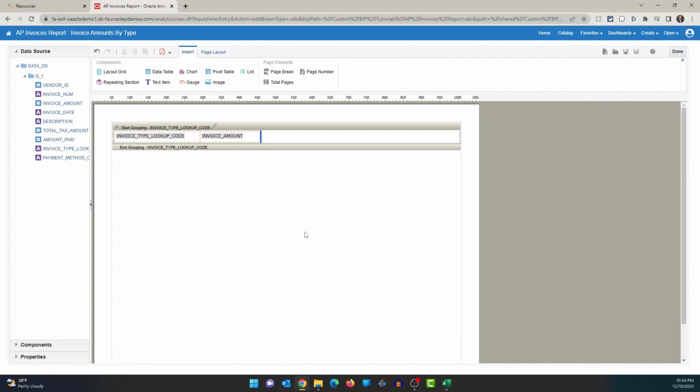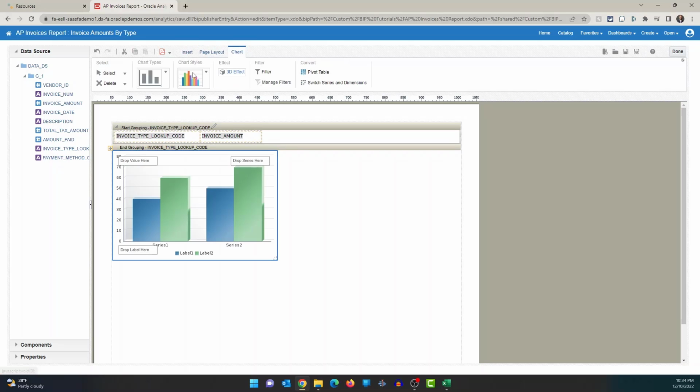Now let's go ahead and include a chart. I'm going to drag and drop a chart in here, or just click on the chart and it's going to create a chart.